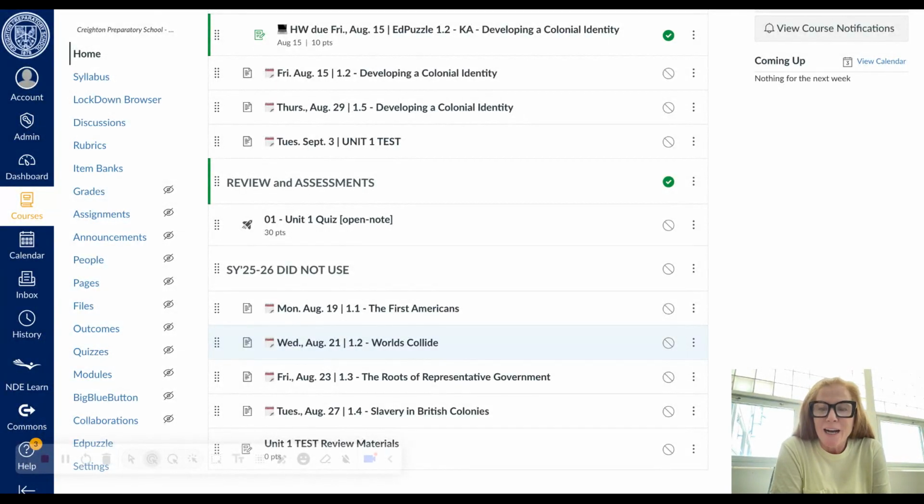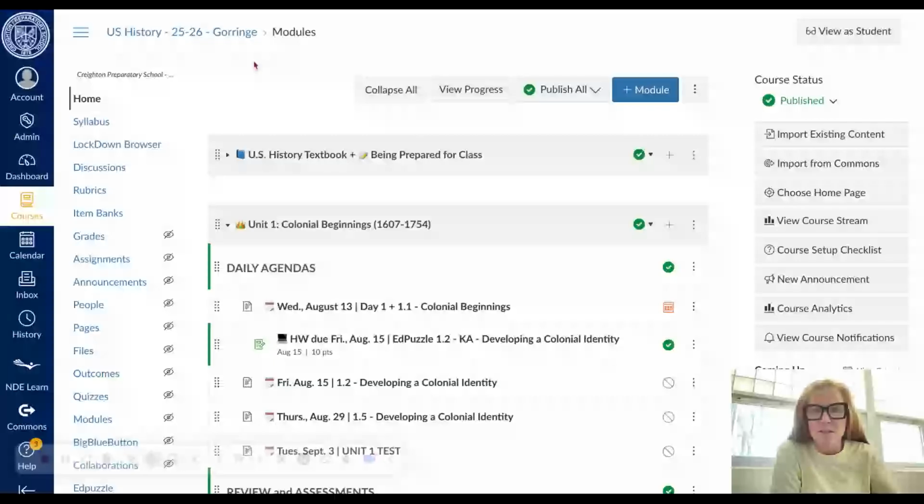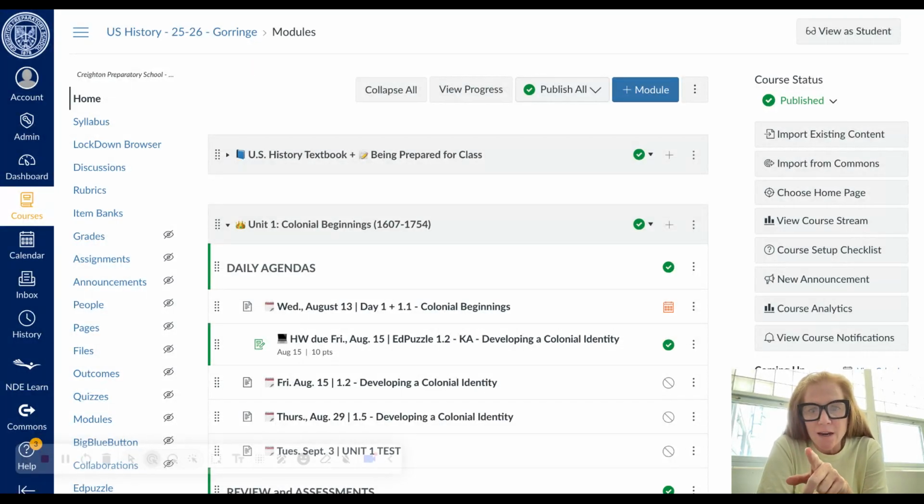Hi, everybody. I get a lot of questions about the course navigation bar, or course navigation options, I guess, if you will, in Canvas. So I'm in my US history course here on my screen, and you can see sort of my setup, if you will. This set of blue links here is what we call course navigation. So when I use the phrase course navigation in Canvas speak, that is all these options right here.